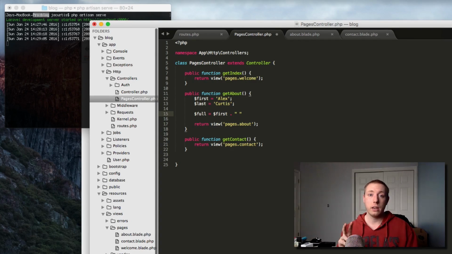So we use the quotation marks with a space in the middle because we need our first name and then a space and then our last name. So we do a space, another period to concatenate again, and we'll do our last name. Okay, very, very basic.